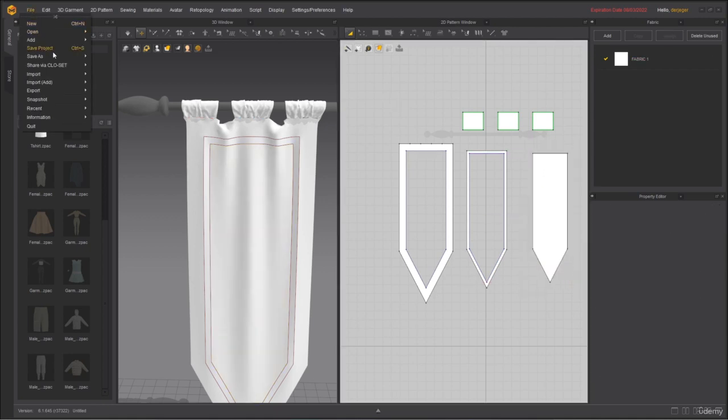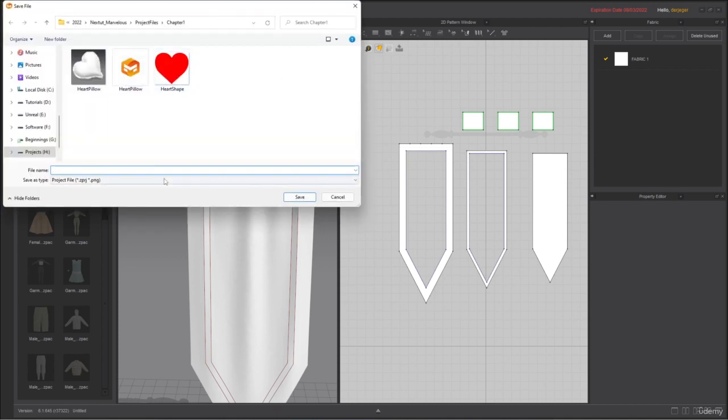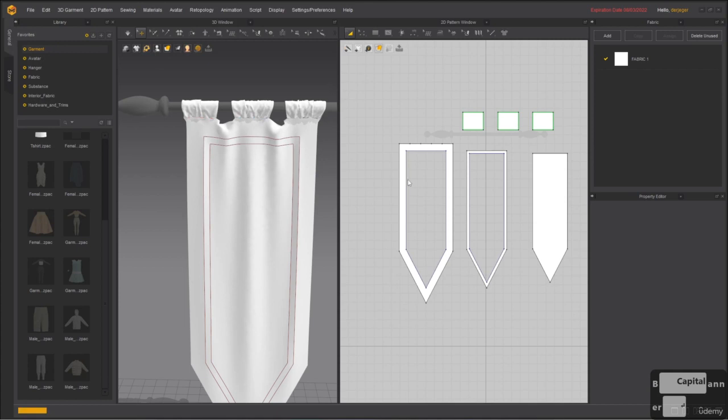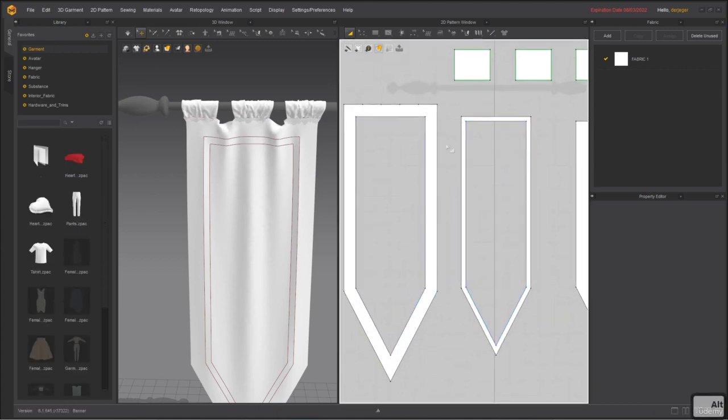Let me save real quick. So I'm going to go File, Save, Save As. Make sure you save as, and this is going to be called Banner. There we go. And now we can start playing around with some of the elements here.